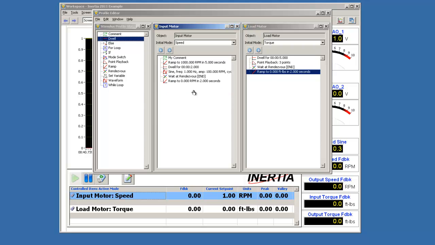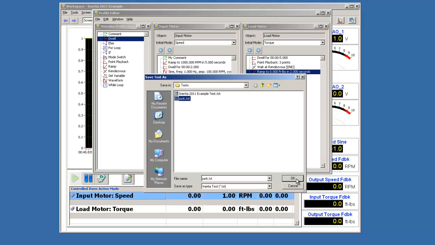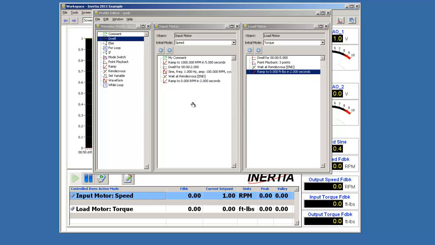And let me remove that. I don't really want that. Let me save this as a junk test. And there we go. That's basically a quick example of creating and editing tests in INERTIA 2011.